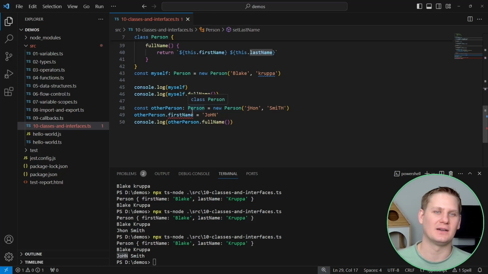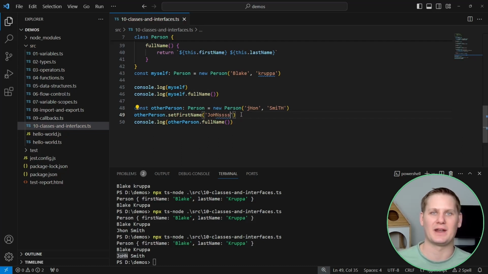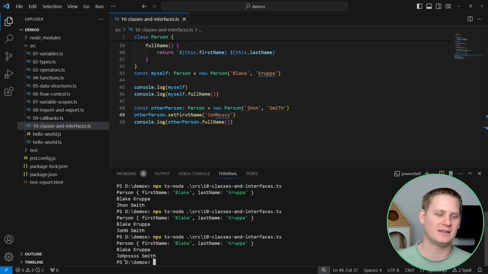Now when we come back down here, if we wanted to update the first name, we could say set first name. And to really show that it's working, I guess we can add a few extra letters in here just to show that it is updating the name. When we run our code now, we can see that the name has been updated. Even though we had bad casing, the first letter is still capital and the rest of the letters are lowercase.